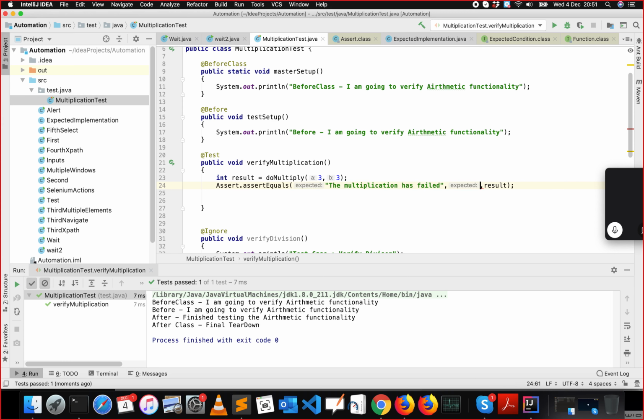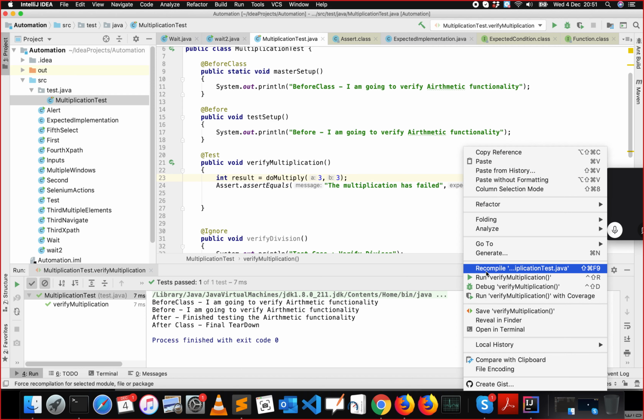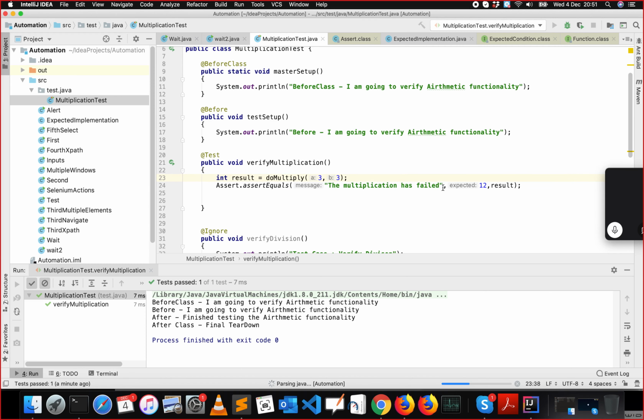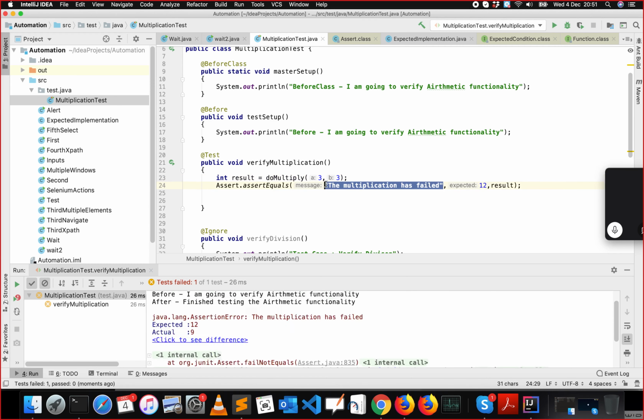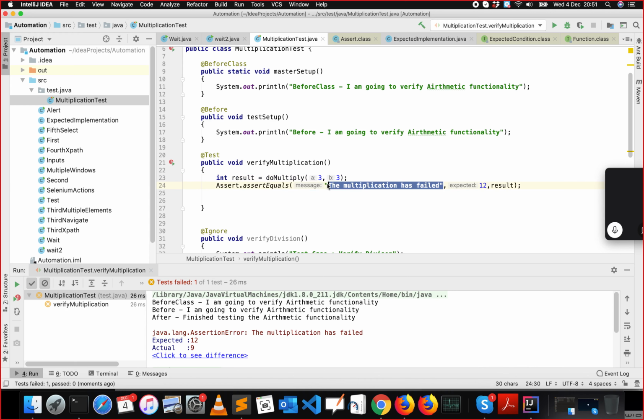Say for example I was supposed to do 3 and 4 multiplication, but I'm doing 3 and 3. So the expected output is 12, but the actual output is going to be 9. Always give the failure message here. If the assertion passes, it won't give any special message on the console. But if the comparison fails, you need some information presented to the user or whoever uses it. That information is given here.